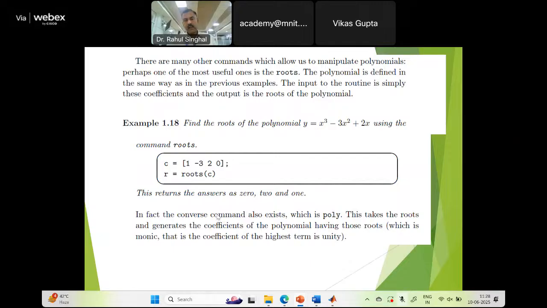In fact, the converse of this command also exists, which is poly. This takes the roots and generates the coefficients of the polynomial having those roots. But that is not very necessary for us, so I will not go into poly, because in numerical methods we always find the roots of a polynomial.